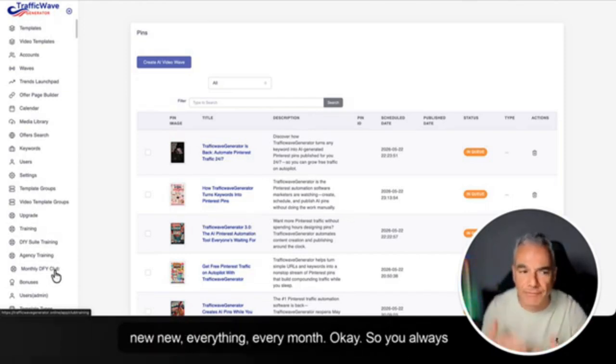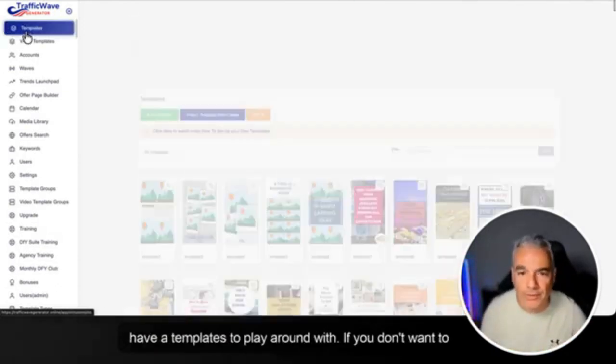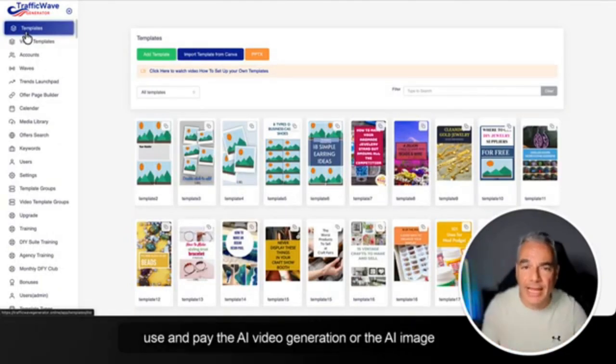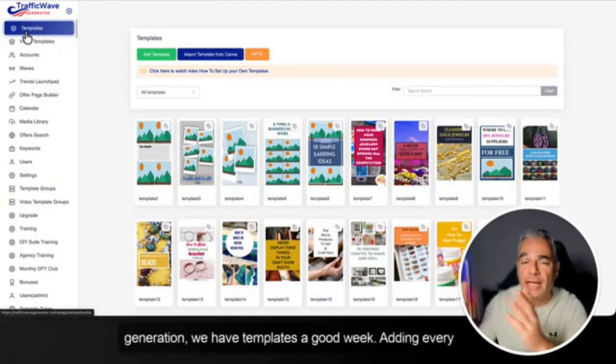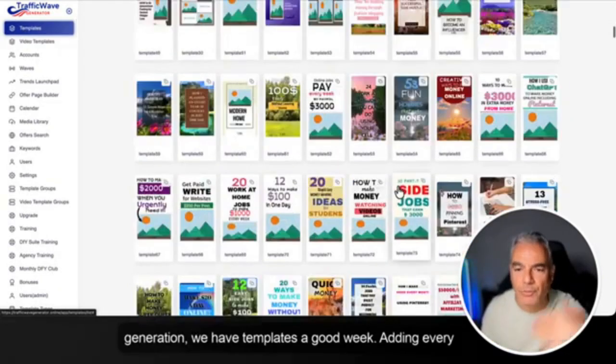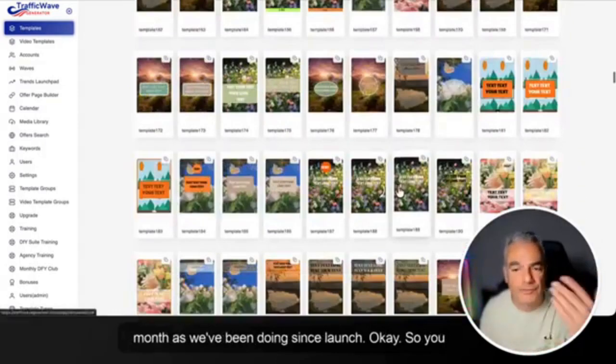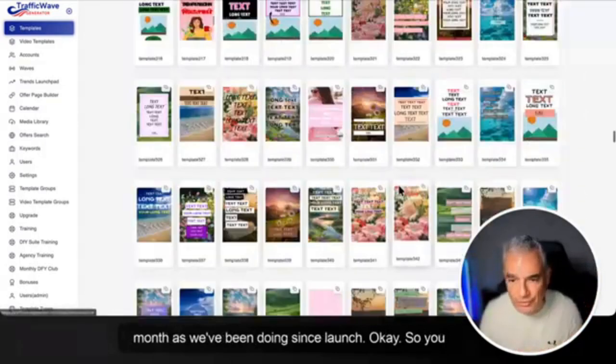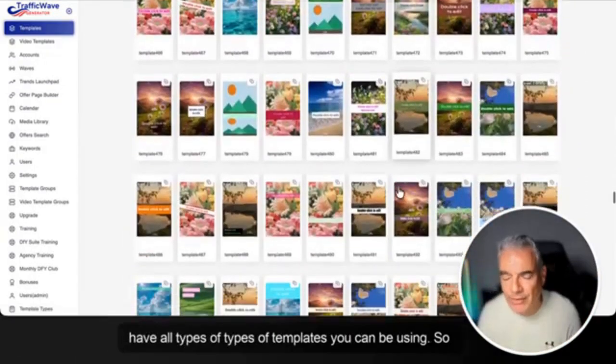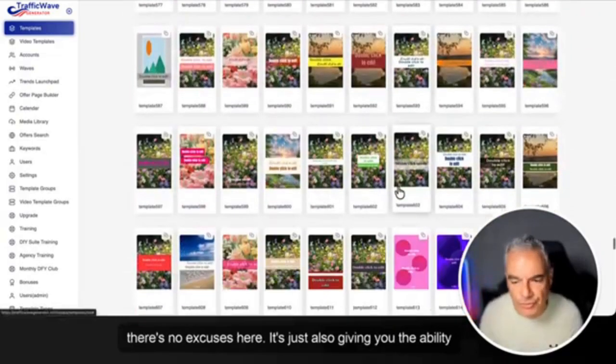Okay, so you always have templates to play around with if you don't want to use and pay for the AI video generation or the AI image generation. We have templates that we're adding every month, as we've been doing since launch. Okay, so you have all types of templates you can be using. So there's no excuses here.